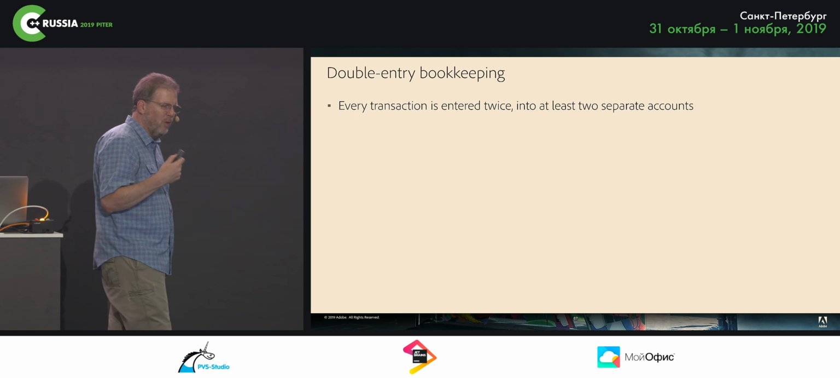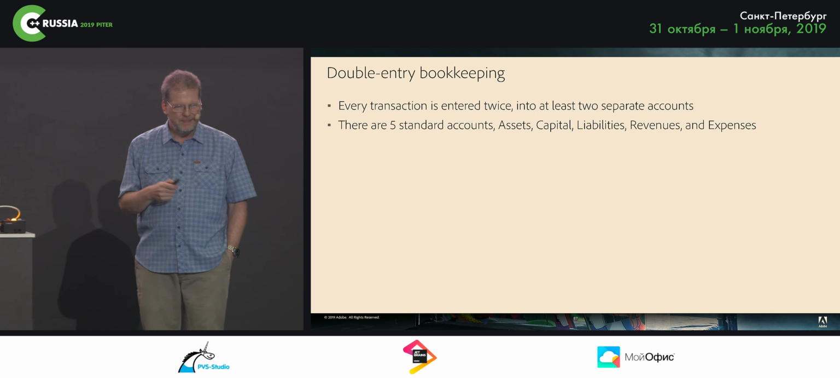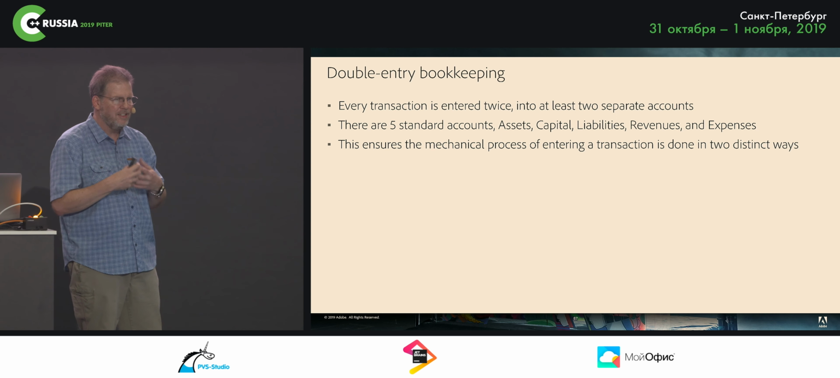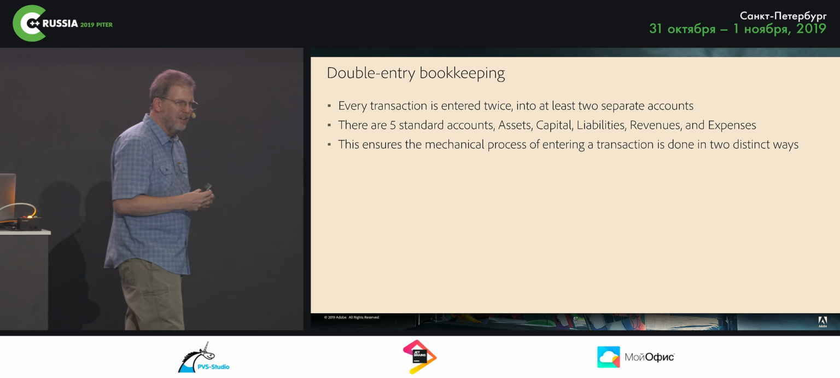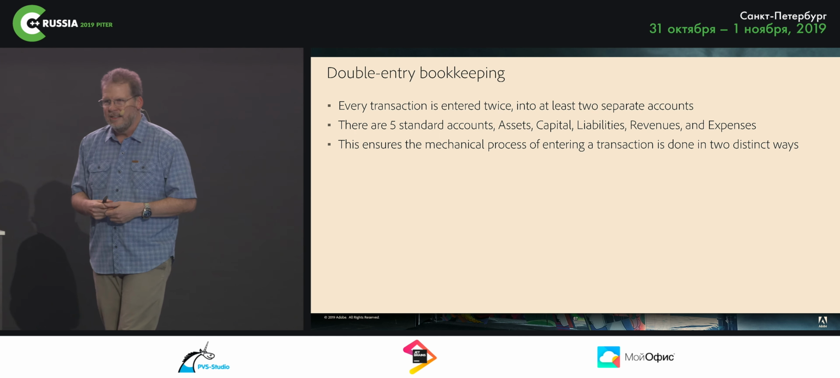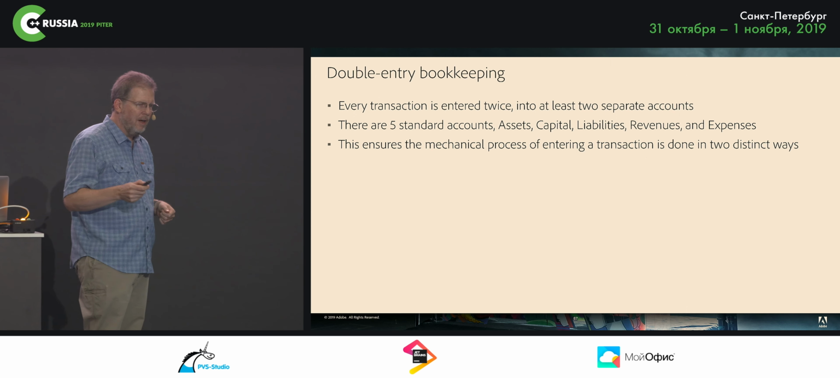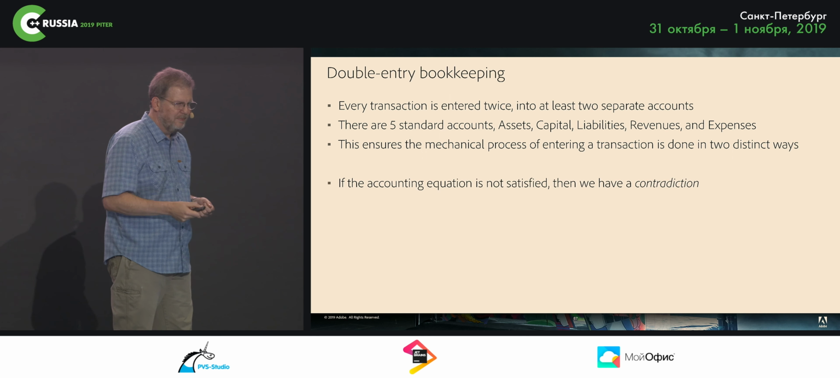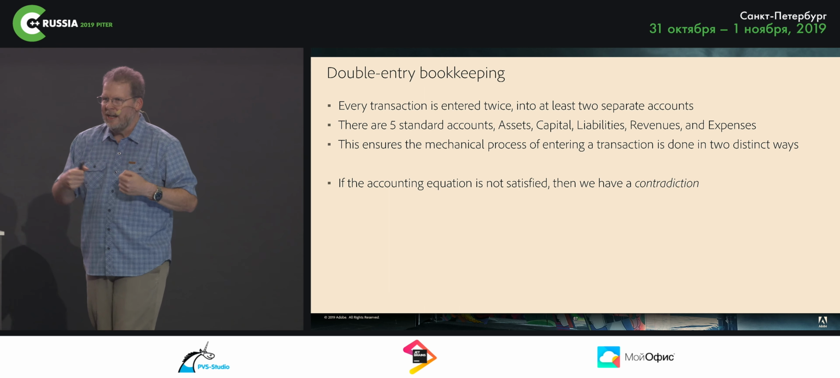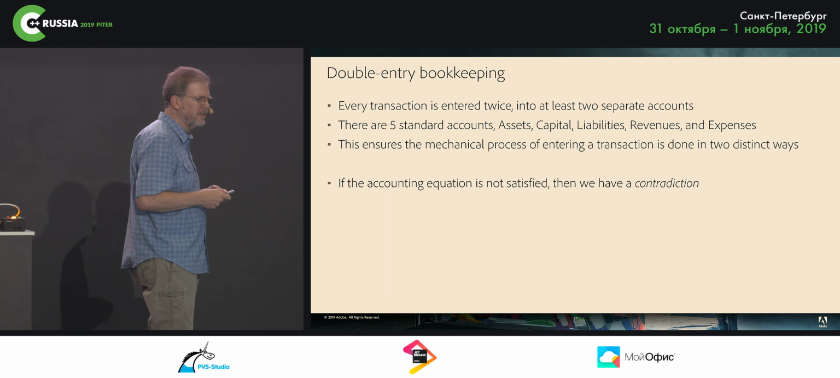So, double entry bookkeeping. Every transaction is entered twice into at least 2 separate accounts. There are 5 standard accounts. This ensures that the mechanical process of entering a transaction is done in 2 distinct ways. Okay? For every transaction that comes in, we enter it into 2 accounts. It turns out it's always addition. You're always adding these things, and it's done in 2 distinct ways. So when you come back and compare these accounts through the accounting equation, if it's not satisfied, we have a contradiction.